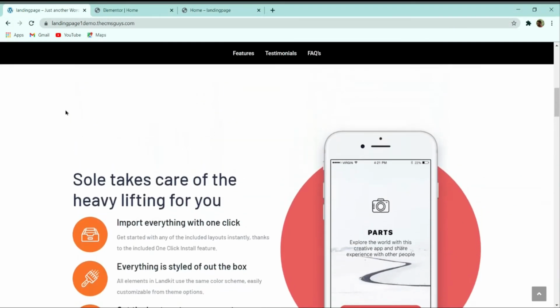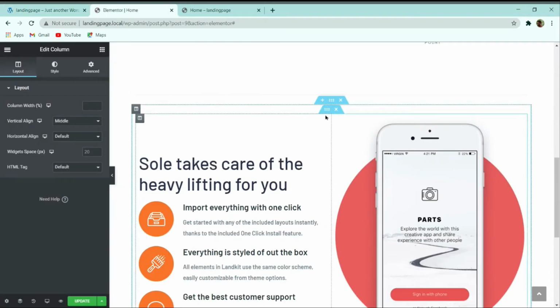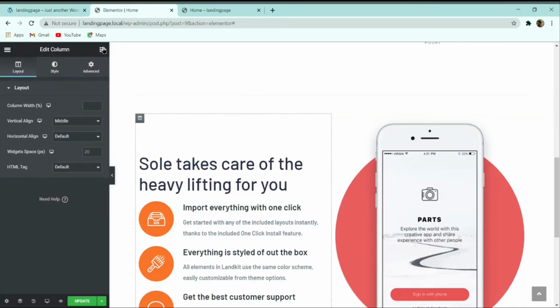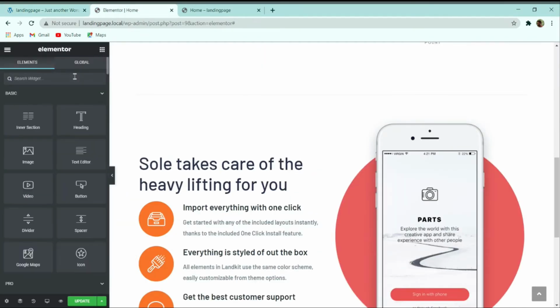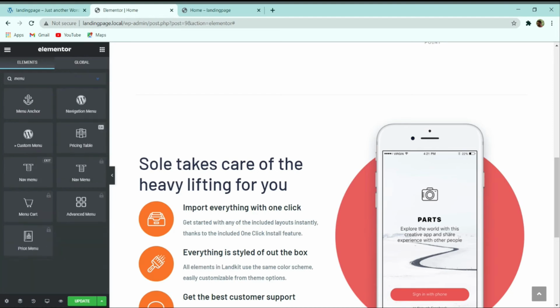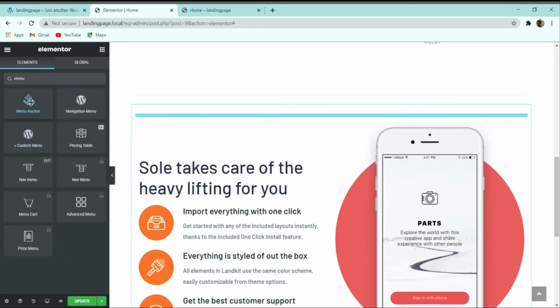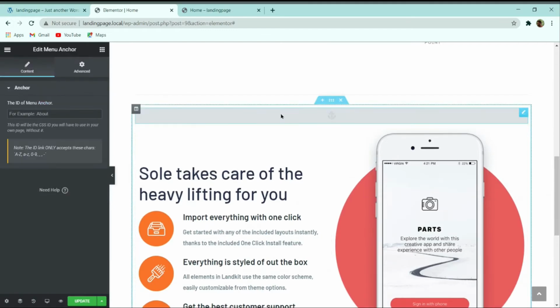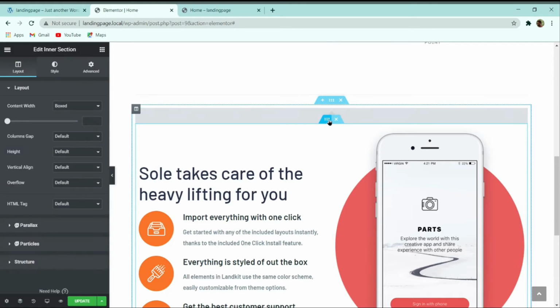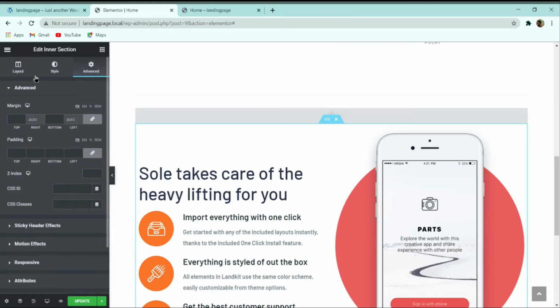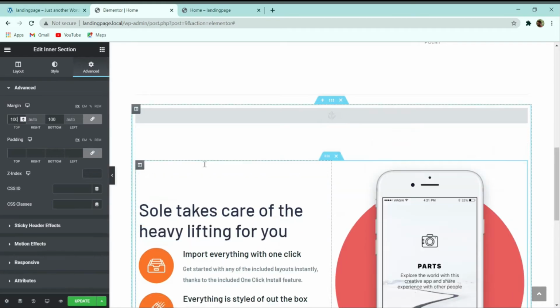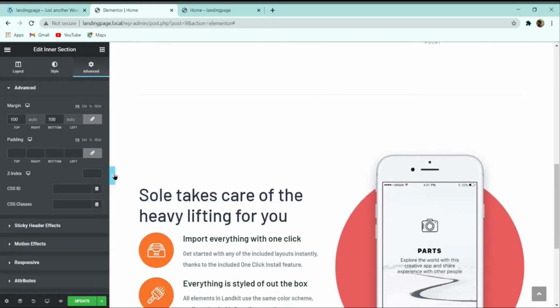What is left in this section is that we have to add a menu anchor. So let me click on this 9 dot and search for menu anchor here. Here you can see that I can use this menu anchor, and I will simply drag it at the top. After that, I will go to this section setting, and here I will go to advanced, and then give a 100 top and 100 bottom margin.